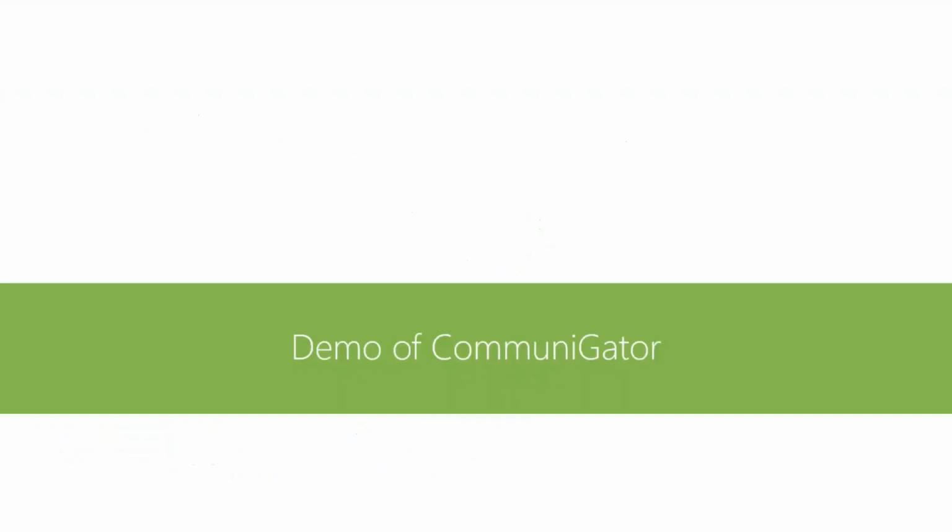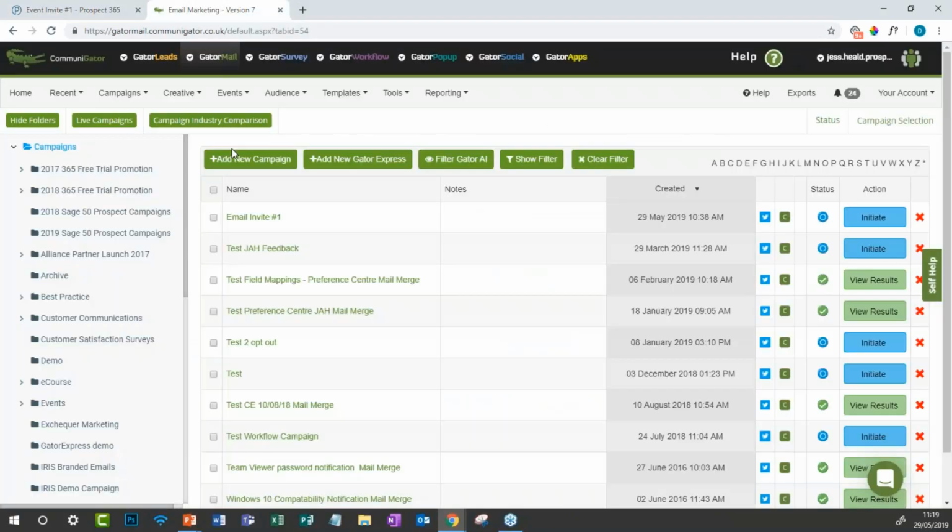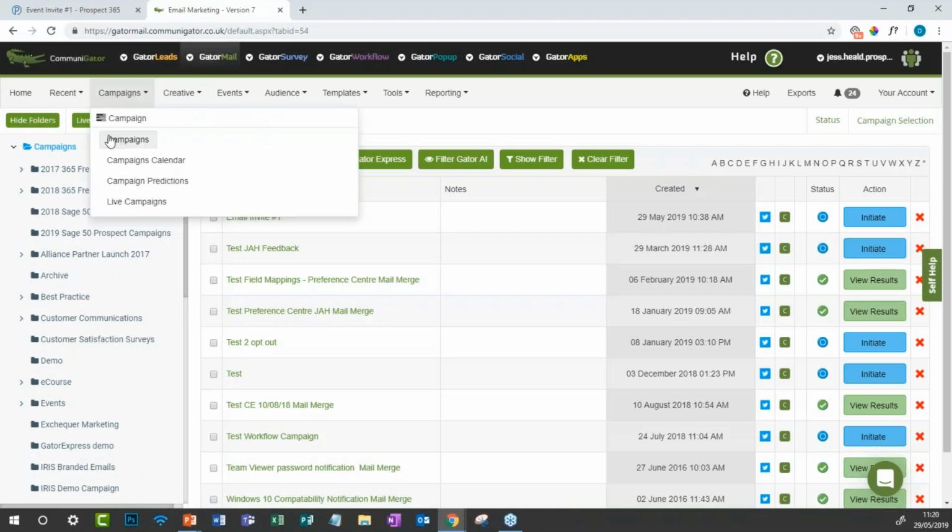So I'm just going to switch into the demo now of Communicator. You'll get a login into Communicator, and this is kind of what the interface will look like. This is my actual system. So I've got quite a lot of information here in folders on the left, which you can obviously create your own. But you'll automatically get logged into the campaigns area, and you know where you are because on the left there's the campaigns folder. You can navigate that by going to the campaigns drop down.